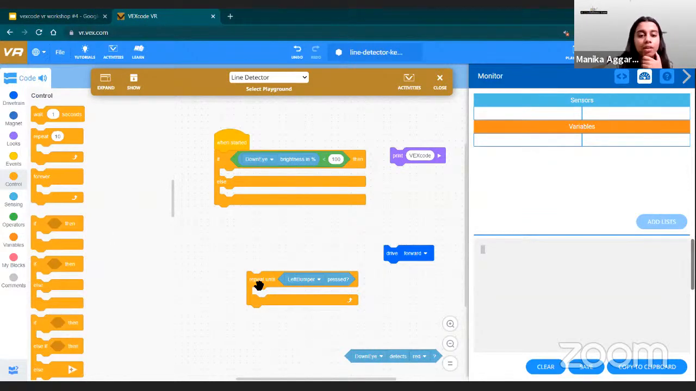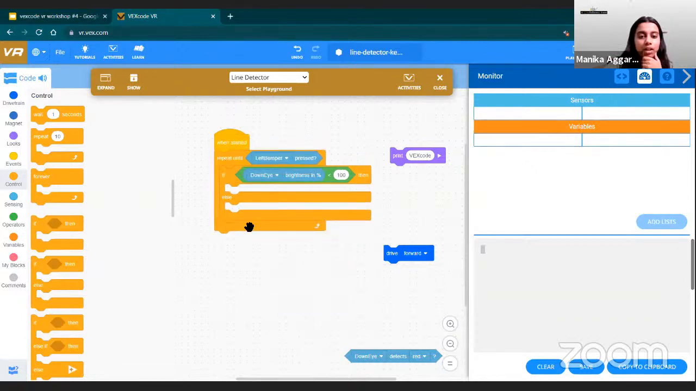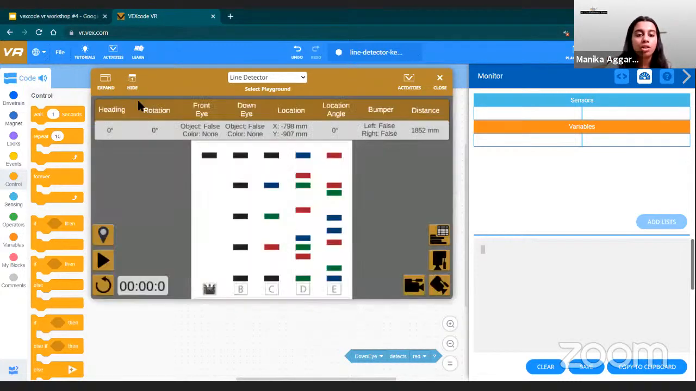Okay. Now we're going to drag out a repeat until block right outside my if down eye in percent less than 100. So repeat until left bumper pressed. Everything within my repeat until block will keep repeating until my left bumper has been pressed. Are we just doing until we reach the black? Yes, for this first one, we are just doing until we reach the black.